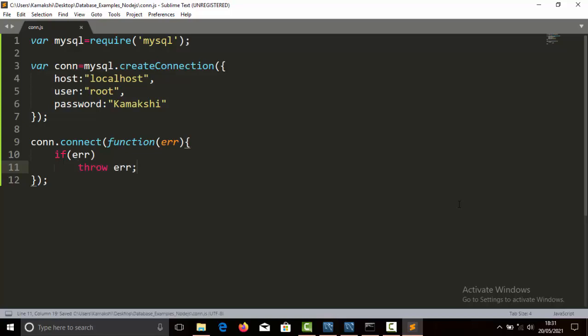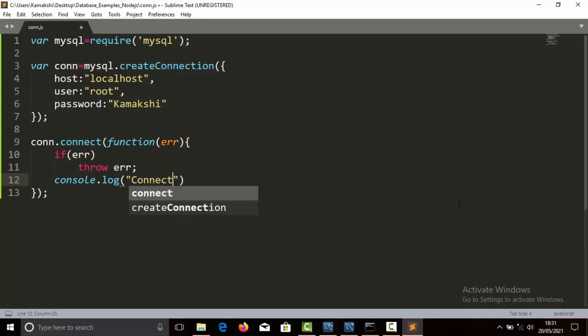Or otherwise, if the connection is successful, then we can print a message directly on the console with the help of console.log, and in brackets we can provide a user-defined string message. I'm just providing it as "connection successful". Now this code is done. The connectivity will get established if this code gets executed successfully. So I'll just save this file.